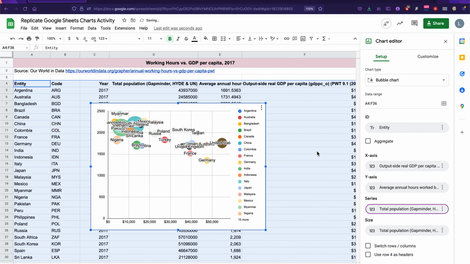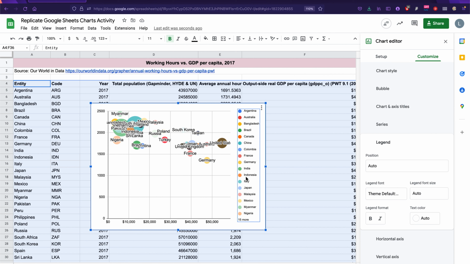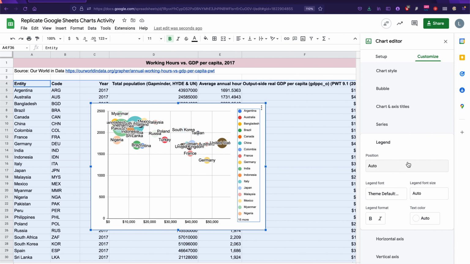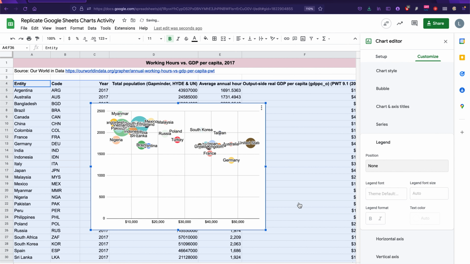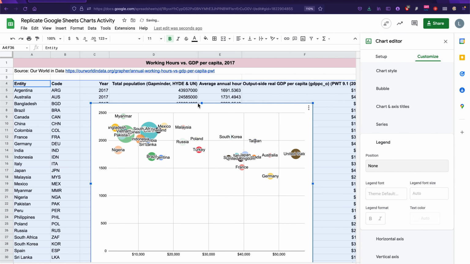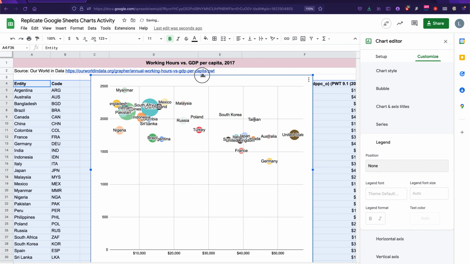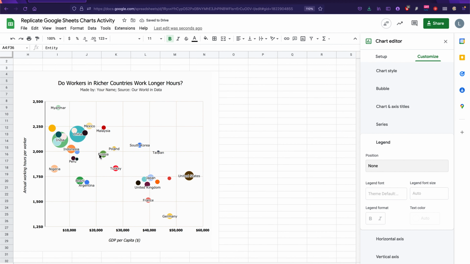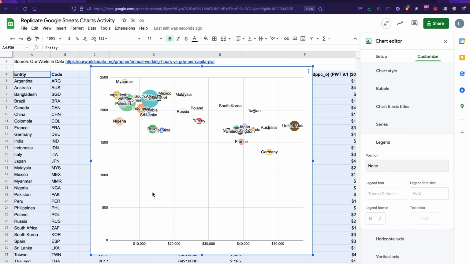You do not need a legend for this chart because each of the bubbles is already labeled. So actually, the first thing I'm going to ask you to do is click on the legend over here and delete it. You can delete it by clicking on Position, None. The next thing I'm going to ask you to do is make this bigger. Give yourself plenty of space to work with here. Make it nice and tall, almost like a square size. You can look at the example here for inspiration.